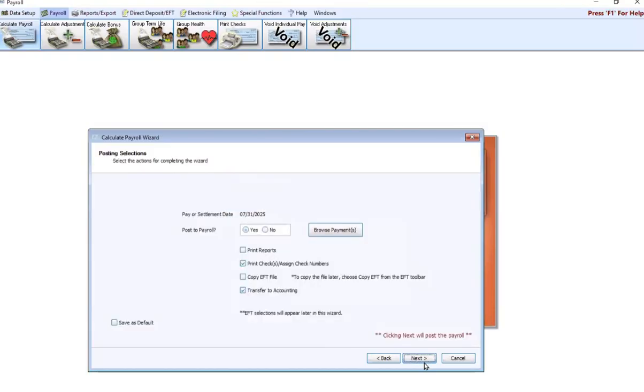All right? So a new window opens up called Posting Selections here. Okay? So right here, Posting Selections. This is where we make the actual selections for what we want posted in and to payroll. Okay, what we're choosing to do. It defaults to verifying the settlement date for us, okay? It defaults to posting to payroll as yes, because it's assuming we are. You can choose no and save it and come back in and post it later if you wish, but I don't use that very often.